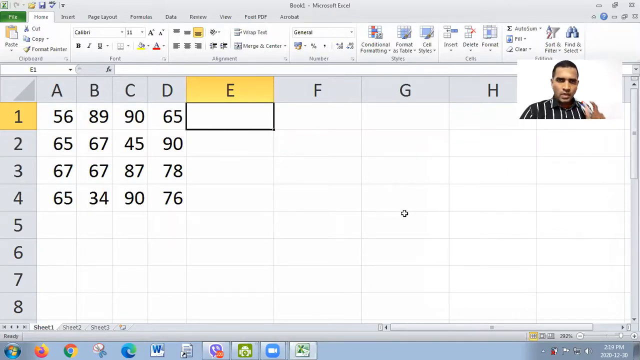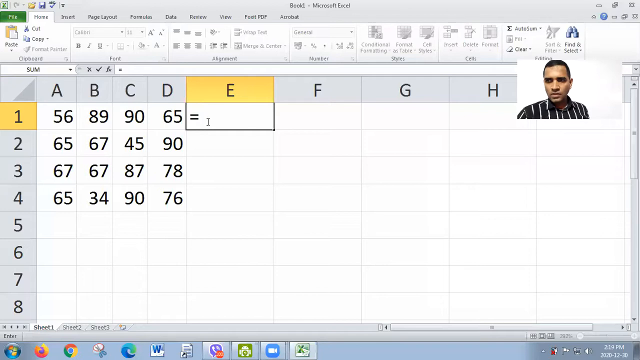Subhagina, I repeat my question again. What is the formula to be written in E1 to get the average of these first four numbers? Equal average. Speak loudly. It is raining here, right? I am unable to hear. Average. Nidusha. Equal average.